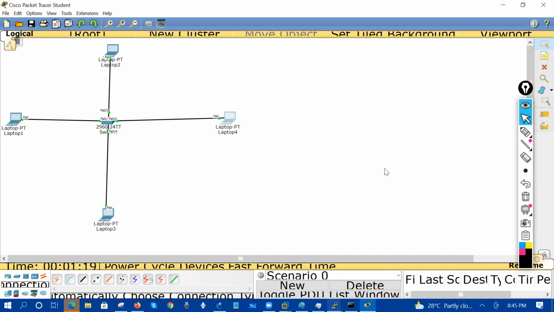Unknown unicast will be done when the PC knows the destination MAC, but the switch doesn't know through which port it has to flood the packet, right? Exactly right, bro.